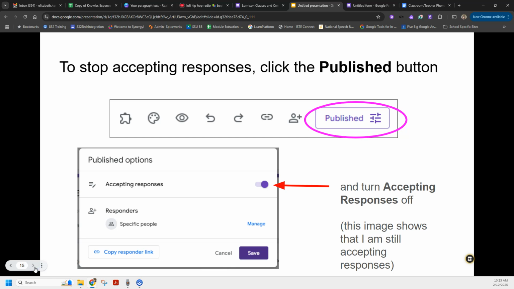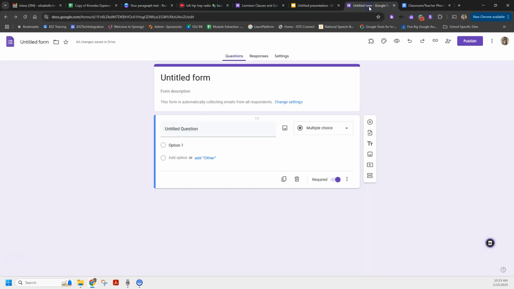That is the end of this. And if you have other questions about how this is managed, please let me know. I'm happy to help you. I know that it is a little bit different, but overall it's more secure, especially for those times when we're using secure data. So thank you. Happy Google forming.